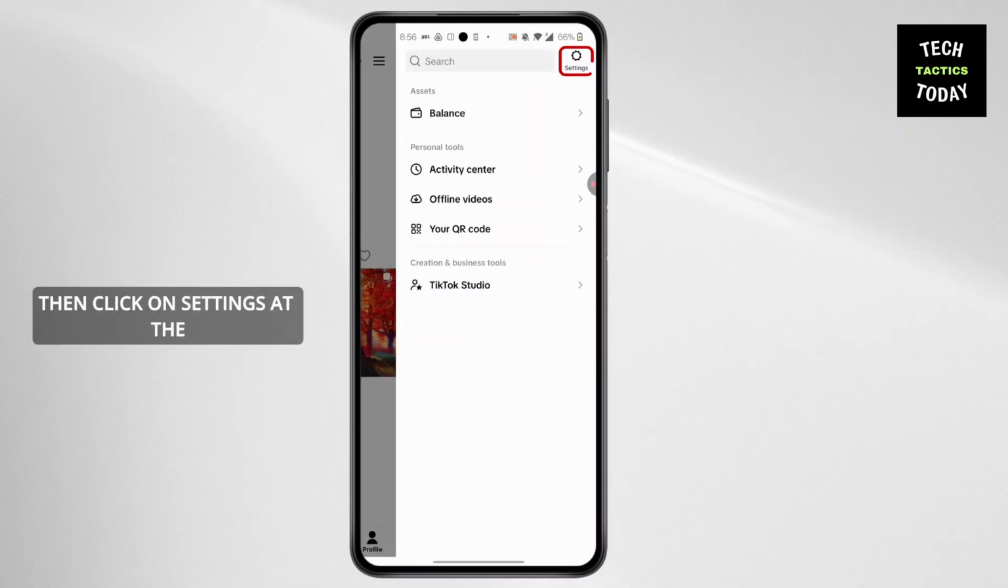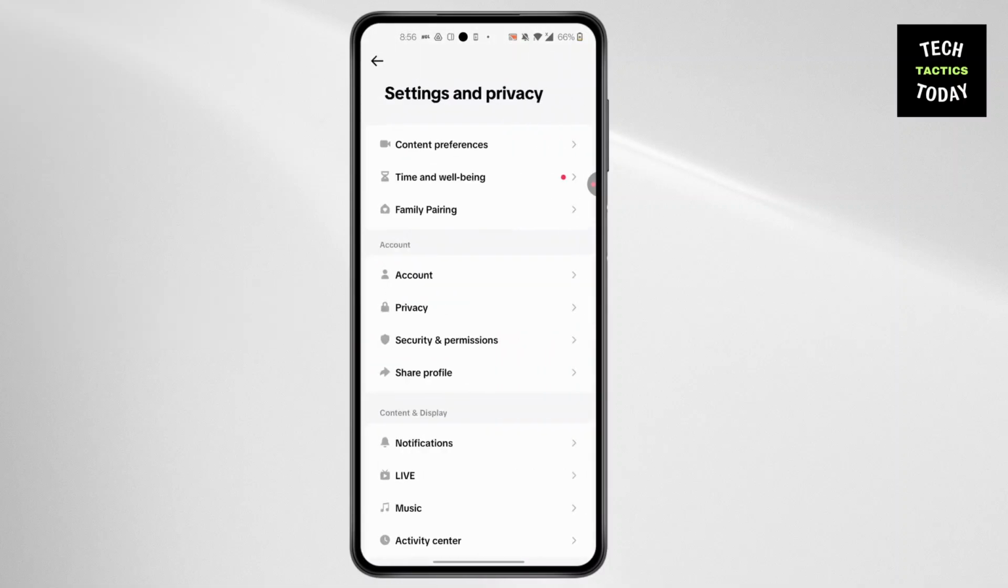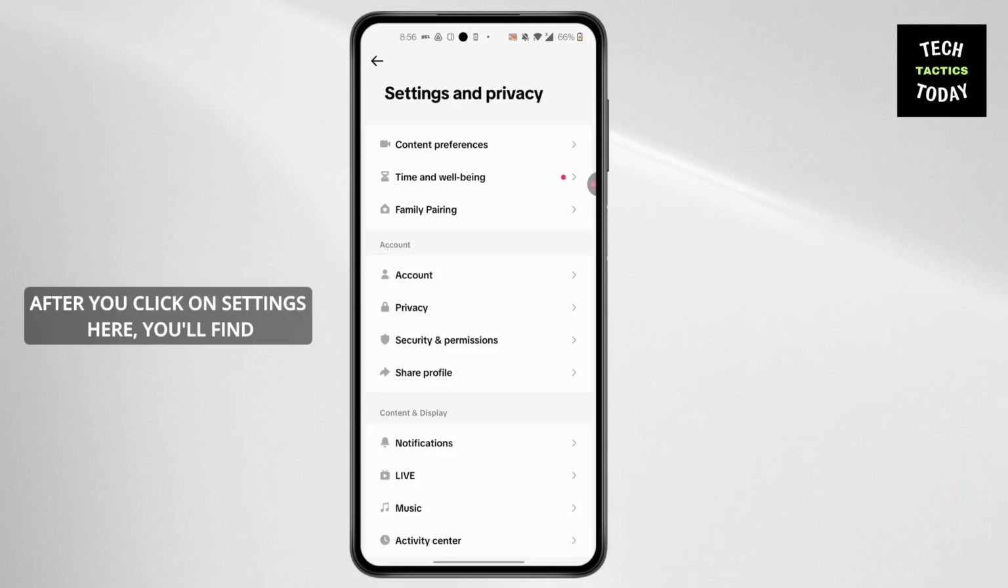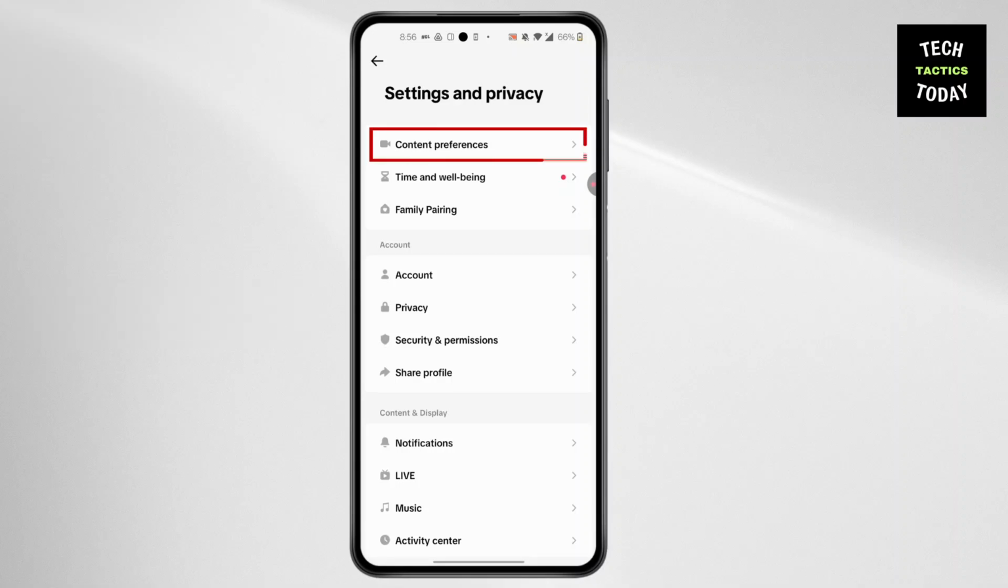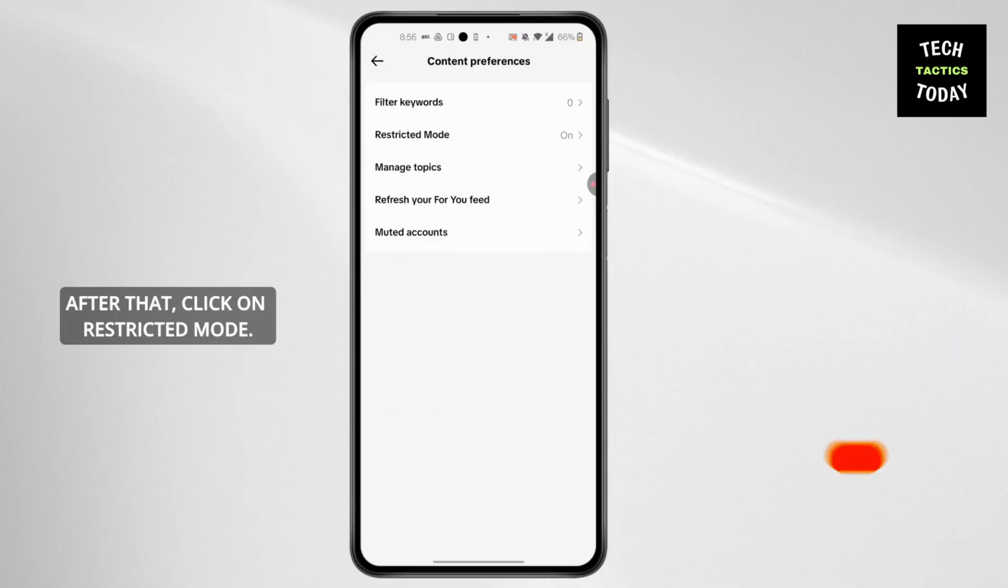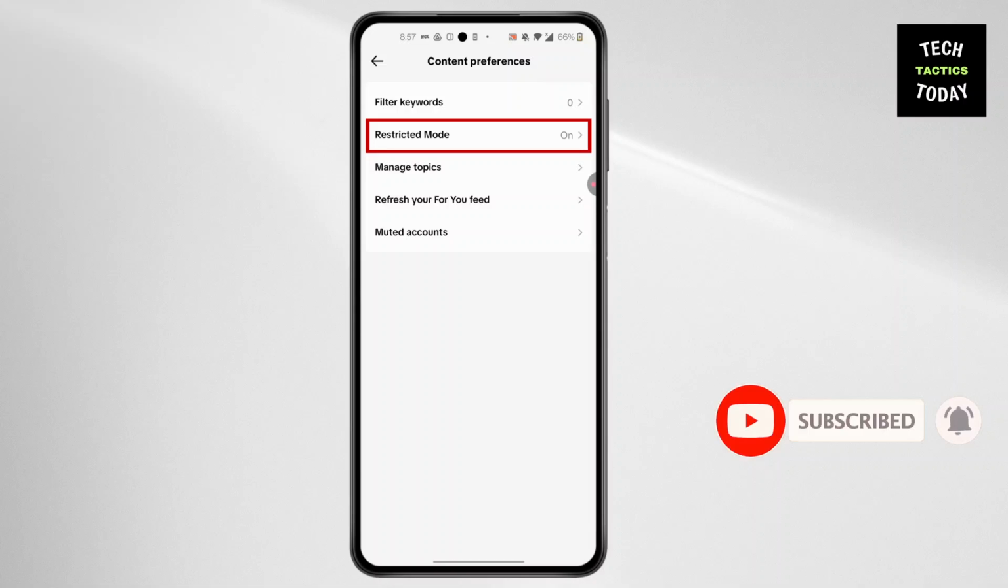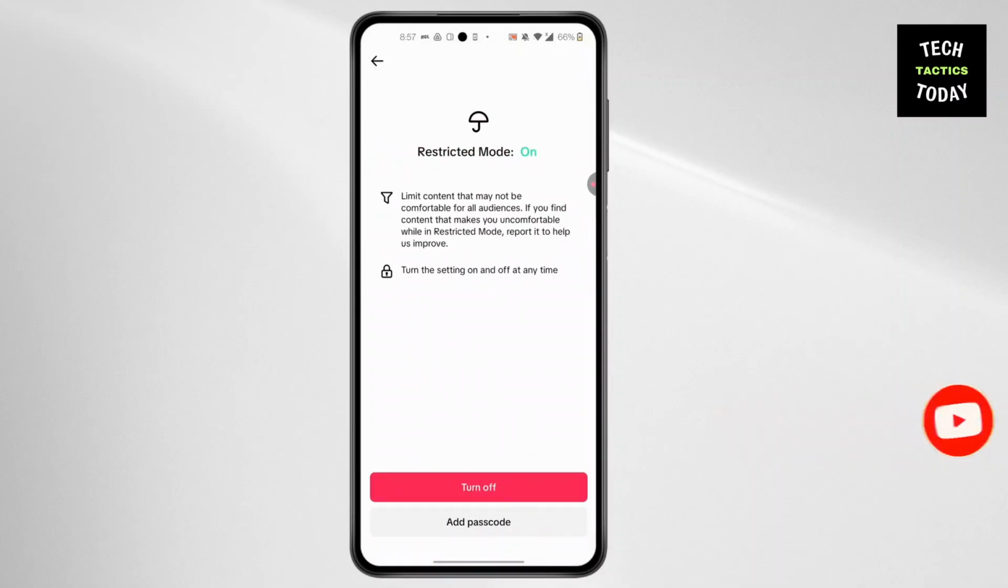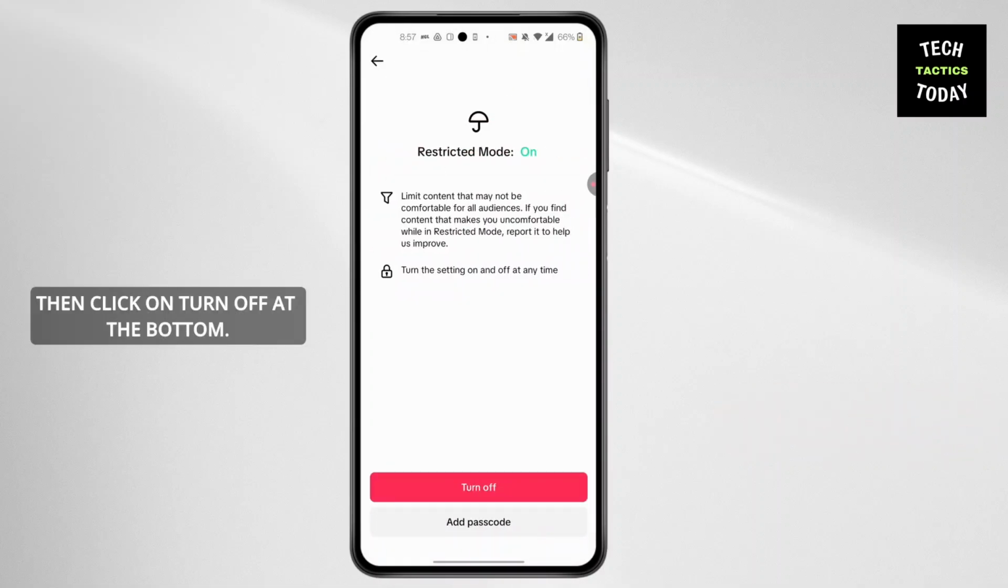Then click on Settings at the top right corner of your screen. After you click on Settings, here you'll find Content Preferences. Click on Content Preferences. After that, click on Restricted Mode. Then click on Turn Off at the bottom.